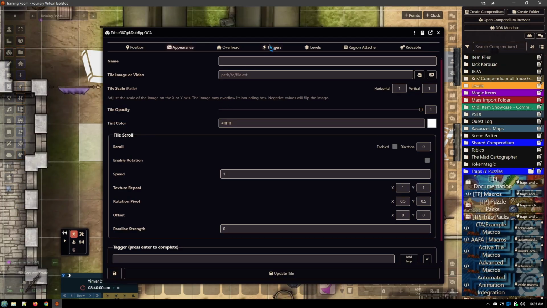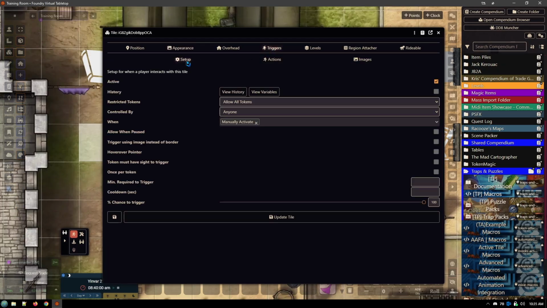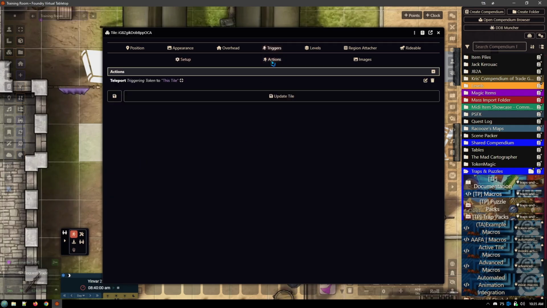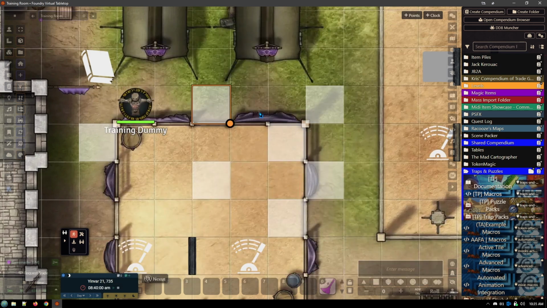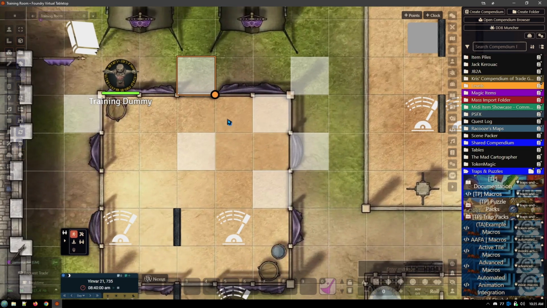For the setup of the random triggering tiles, under setup, you set them to manually activate because they're being manually triggered. And that's all there is to it. It's very, very simple, but you could have these tiles do anything. You could have the tiles animate. You could have the tiles move a token. You could have the tiles damage things, and each tile does a different amount of damage, different animations, different sounds, whatever you want, all located all over your map.